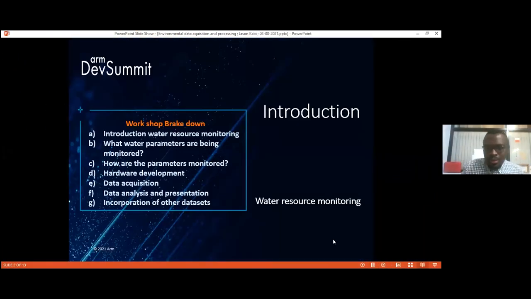I will start by introducing myself. My name is Jason Caffey from the Center for Data Science and Artificial Intelligence at Dedan Kimathi University in Nyeri, Kenya. I'll be taking you through water resource monitoring. Basically, I'll break it down into what parameters of water we are monitoring and why, how parameters are being monitored, the hardware development part of it, the data acquisition part of it, and the data analysis, that is the anomaly detection part.